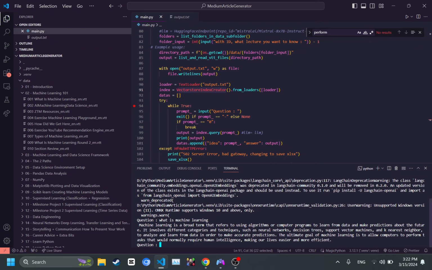So here the AI says machine learning refers to using algorithms or computer programs, and using k-nearest neighbors, to analyze and learn from data in order to make accurate predictions, which is true. The ultimate goal is to allow computers to perform tasks that would normally require human intelligence, making our lives easier and more efficient, which is true. And I believe this is true, and I cannot prove it, because I know that this is what the Udemy teachers told the students in the video. It's basically like this. So what can I ask more about this?